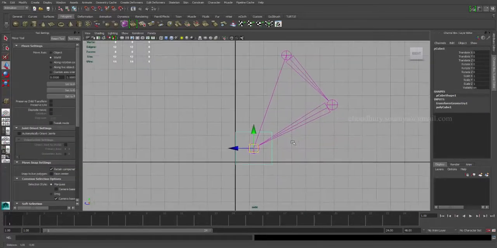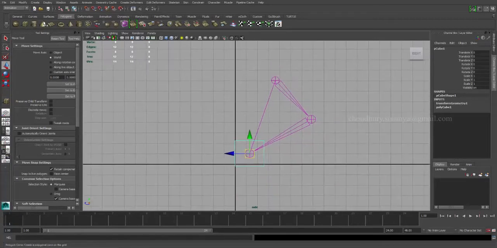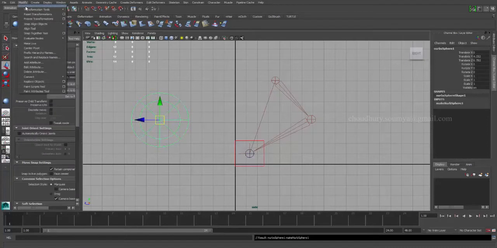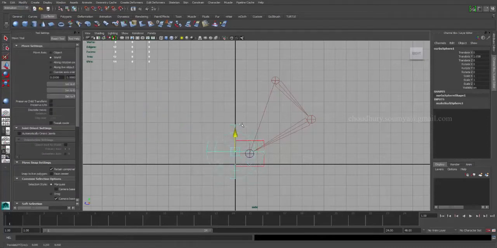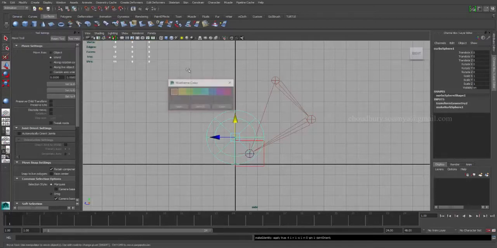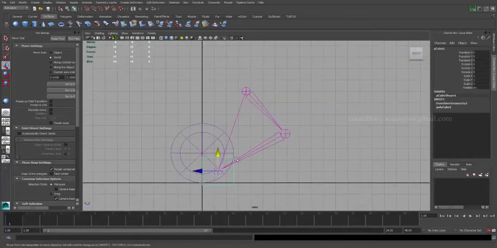So suppose this is our dummy hand and I'm going to create one dummy sphere as an object, and I always love to change the wireframe color of that. Okay, so what animation I'm going to do?